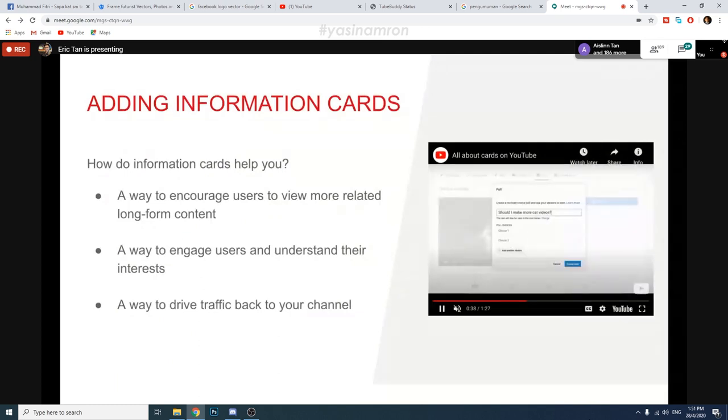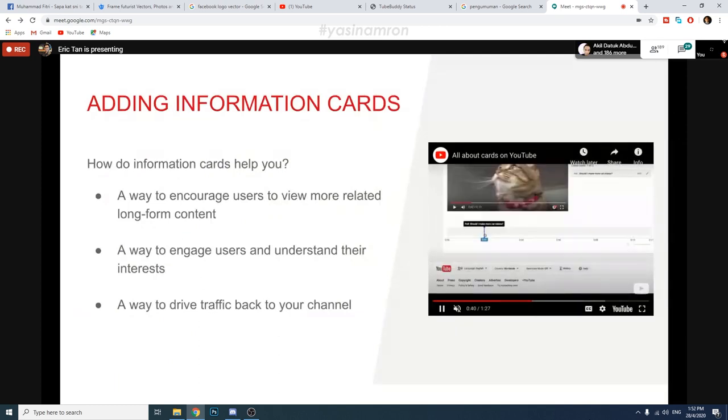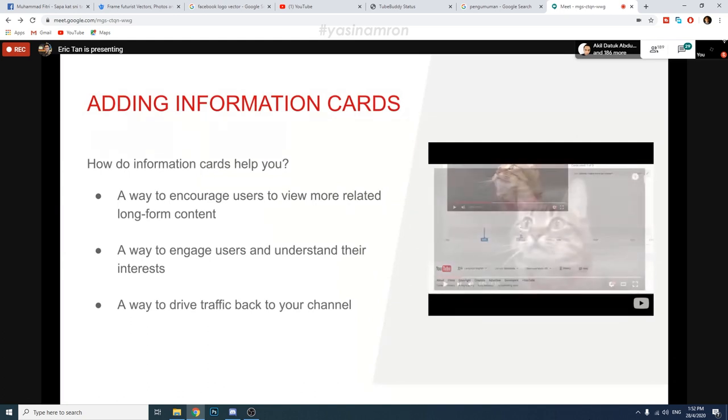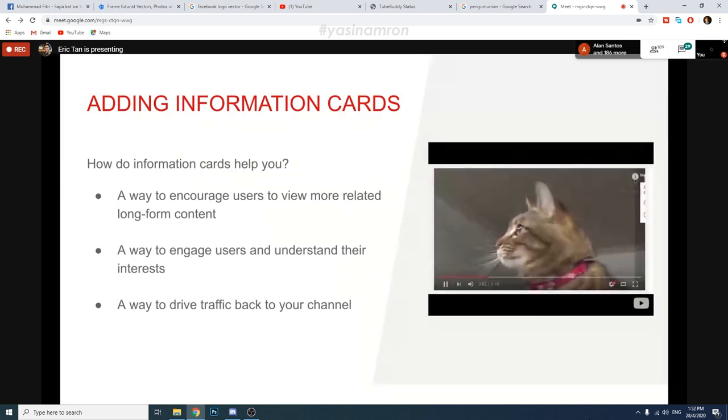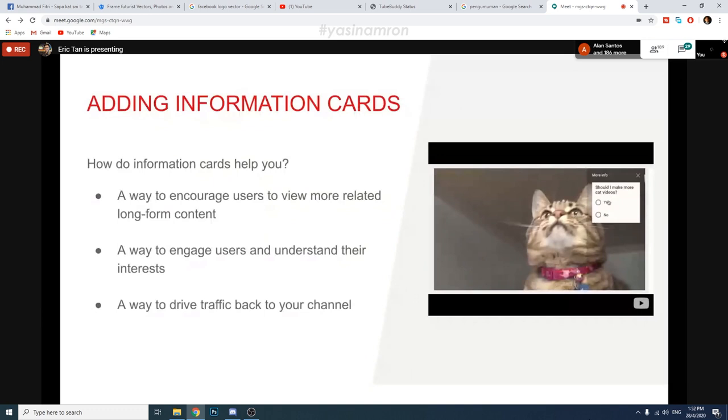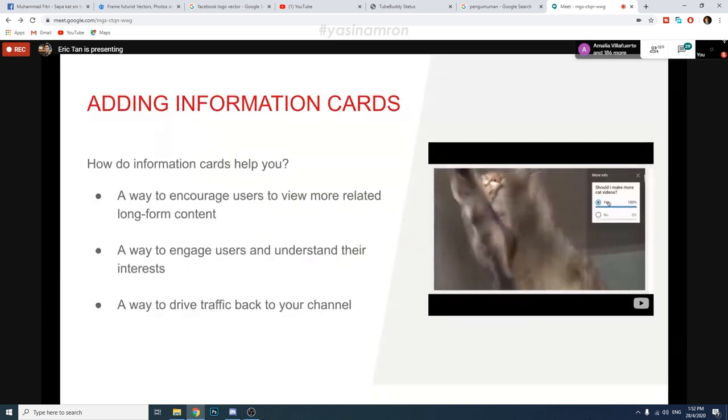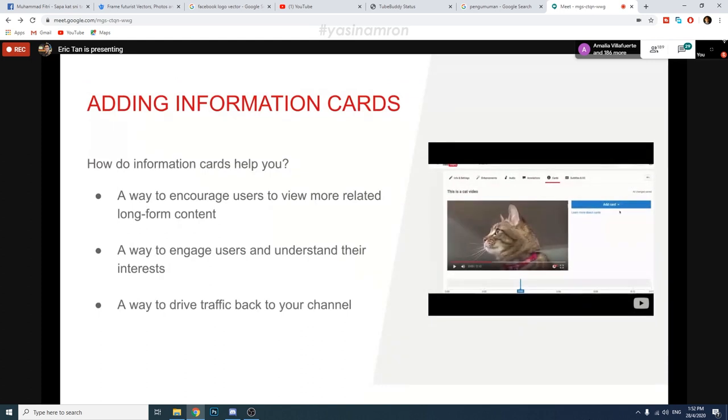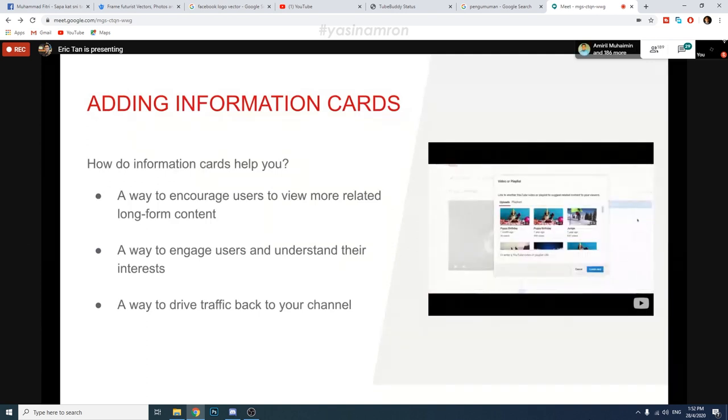So how does this look? I have a very simple video here that shows you how you can add and decide at which timestamp you want to insert a card, and in the top right corner, there's a card poll that simply asks whether I should make more cat videos. So this is what the cards experience looks like when you decide to add a card, and it can pop up on the top right-hand corner to allow audiences to engage with that poll of that video content.